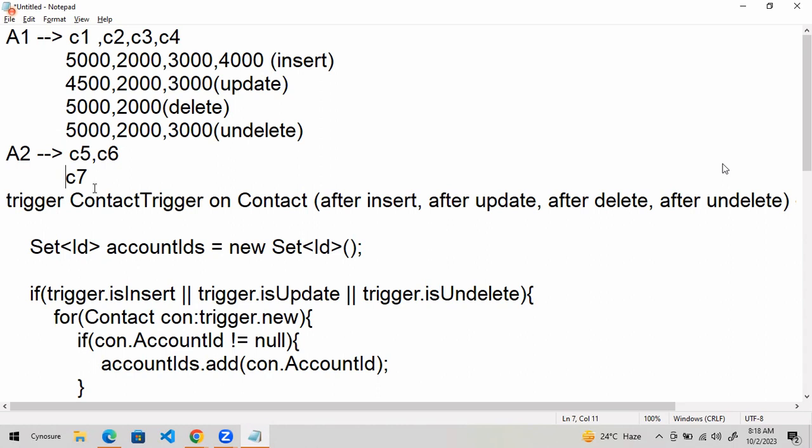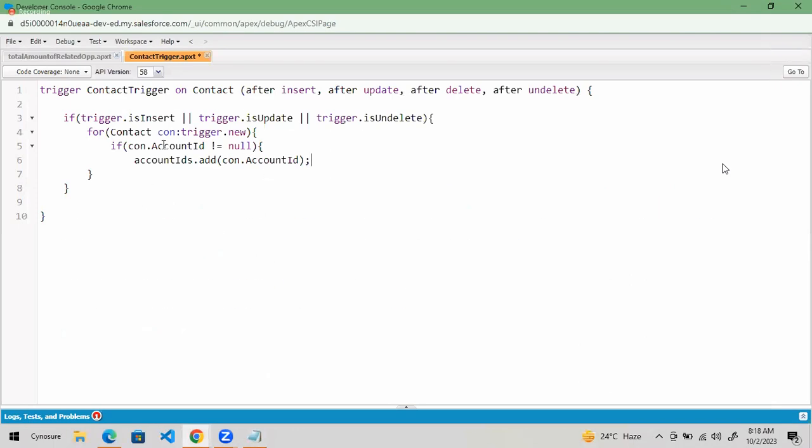This C7 is not linked to any account. In that case, are we interested in C7? No. So the contact which is linked to some account, only those contacts we are interested in. Okay. So that is the reason here what we are verifying, the if condition contact.